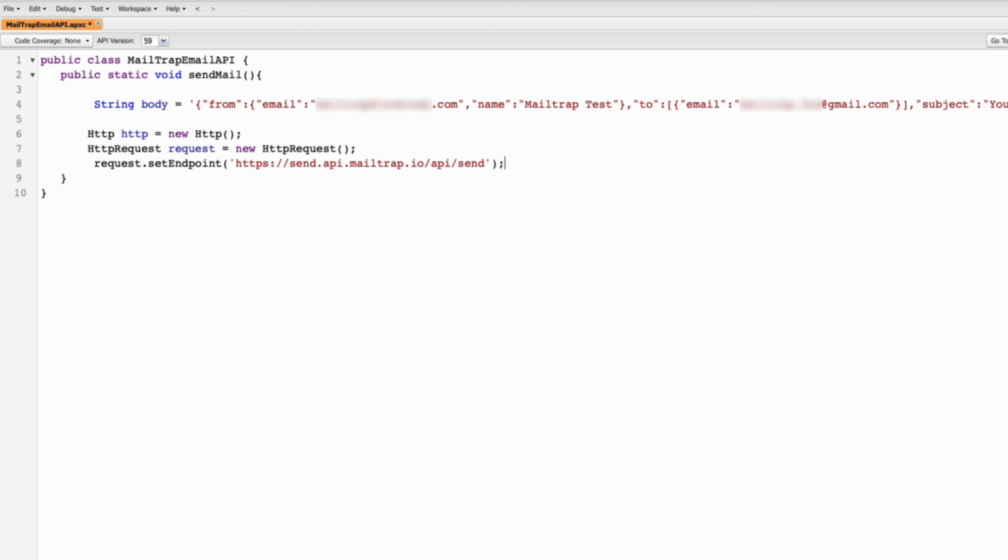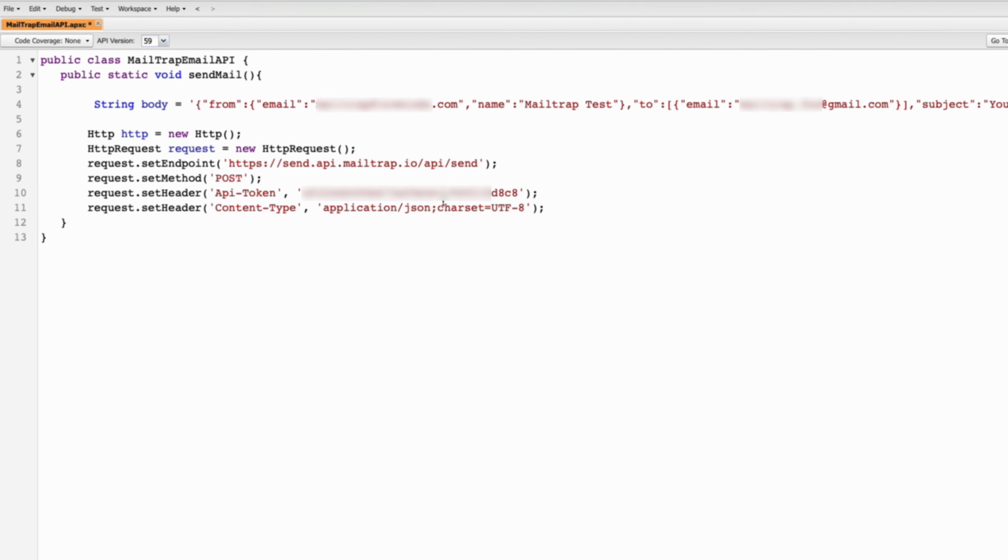Configure the endpoint with the Mailtrap email sending API endpoint. Set the method for the HTTP request to POST. Use the setHeader method to set API token and content type headers. Configure the API token header with your Mailtrap API token, which you can create in your Mailtrap account.